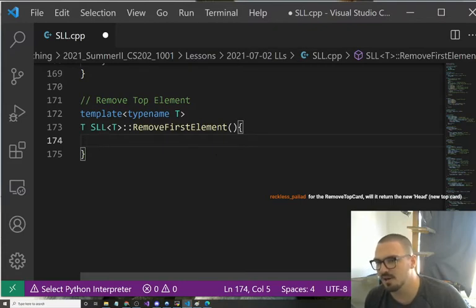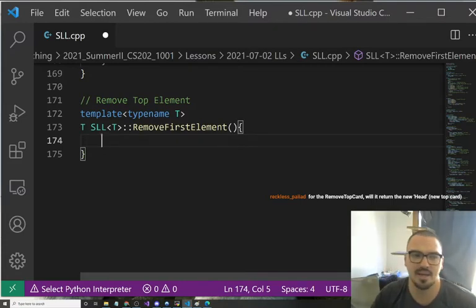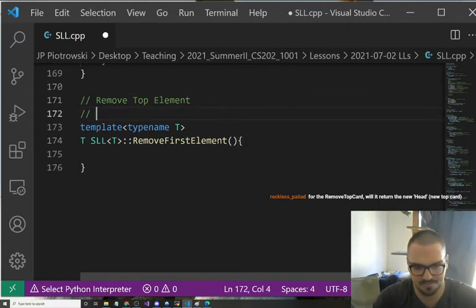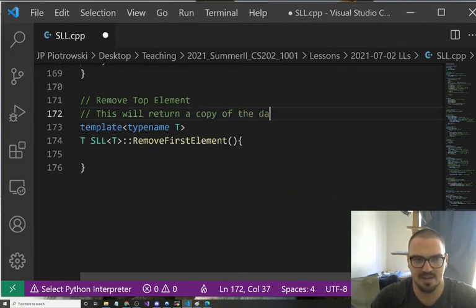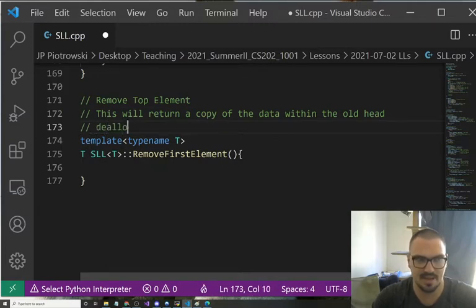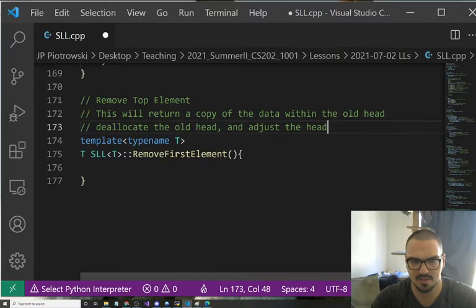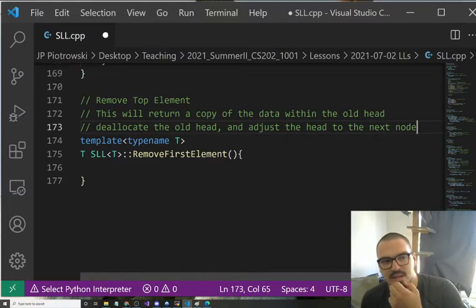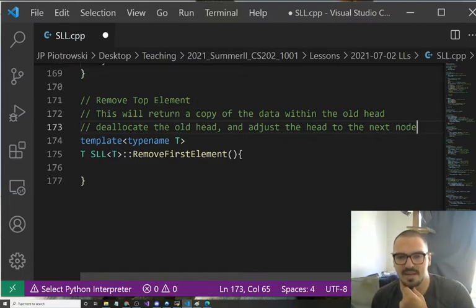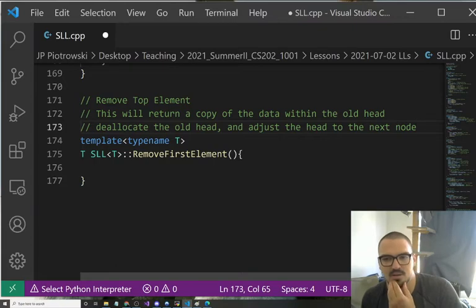Reckless asks, for the remove top card, will it return the new head? That's a good question. This will return a copy of the data within the old head, deallocate the old head, and adjust the head to the next node. Is that fair? So this will return the data of the old head, not the new top card.